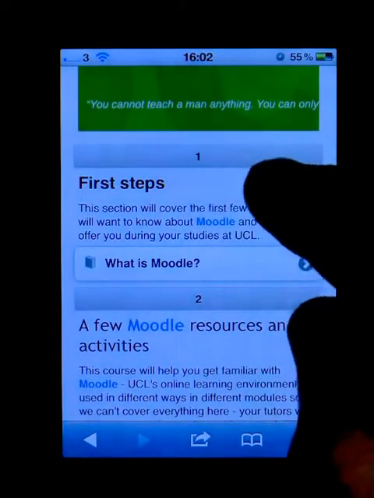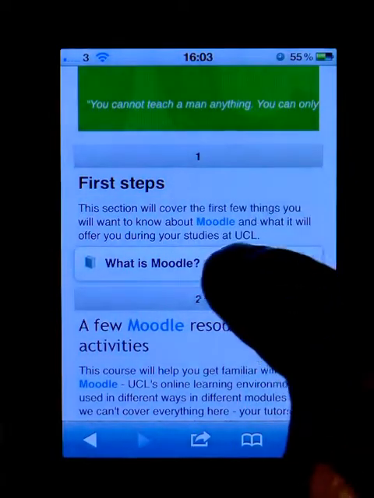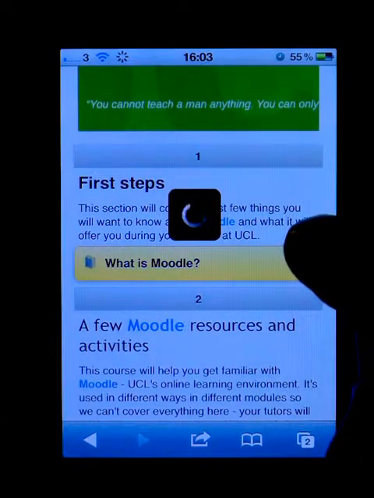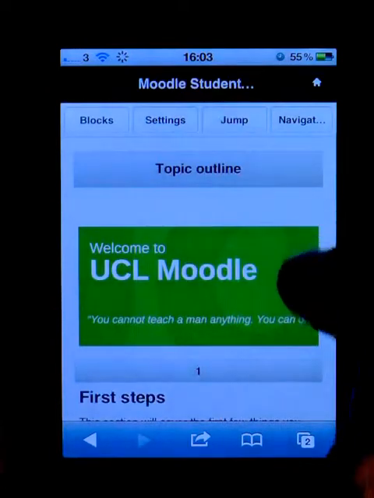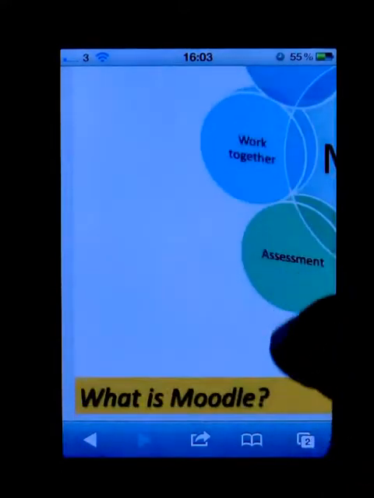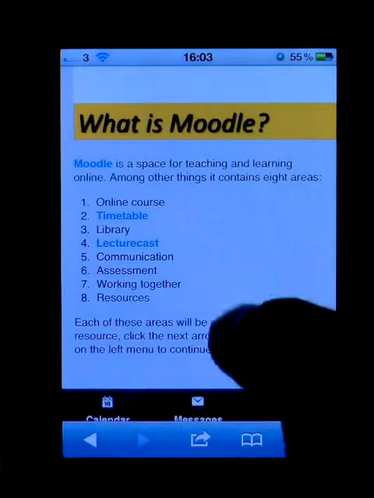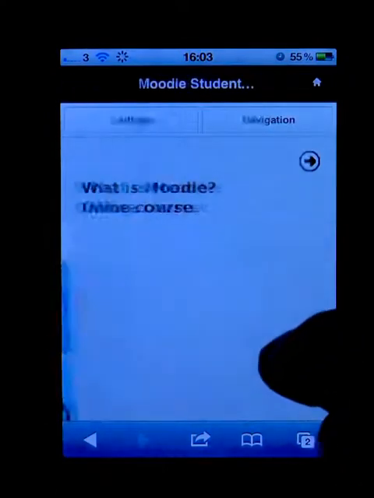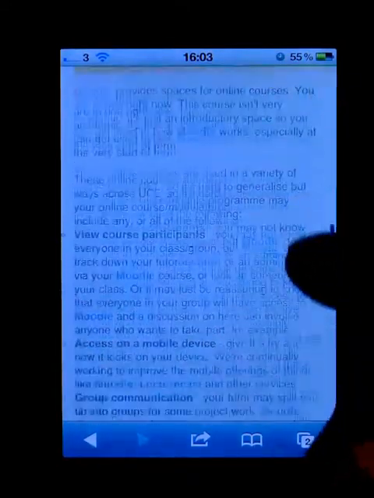I have my first topic, which is first steps, and this is a book. If I click on this, it will display within the course itself. Unfortunately the book uses quite large images, but luckily I can scroll down and still read any of the normal text, and I can go through the different pages of the book just as I would if I was browsing it on my laptop or desktop computer.